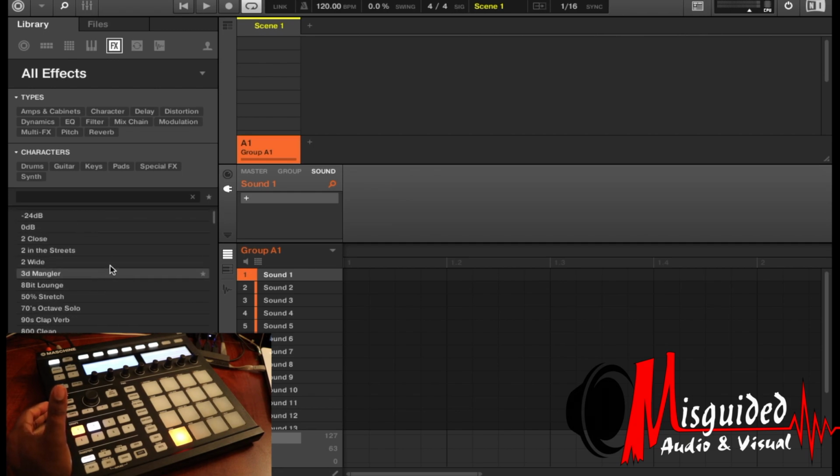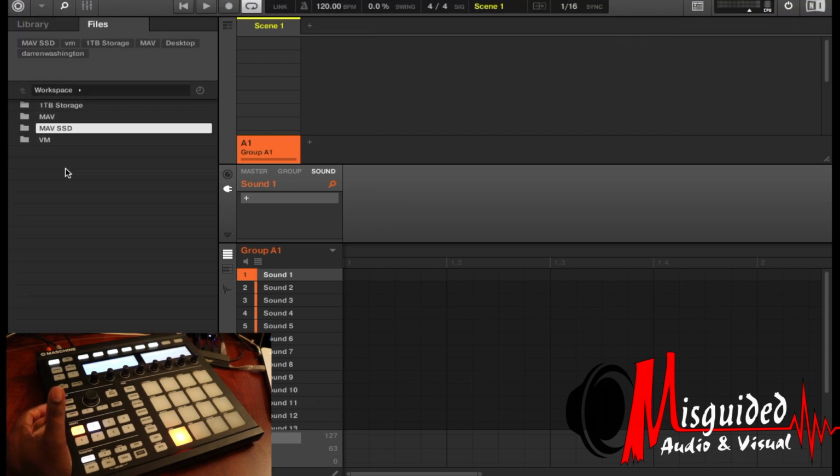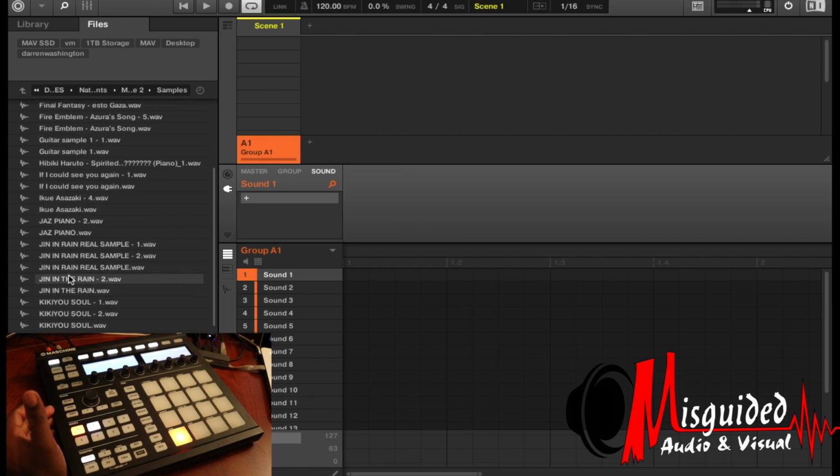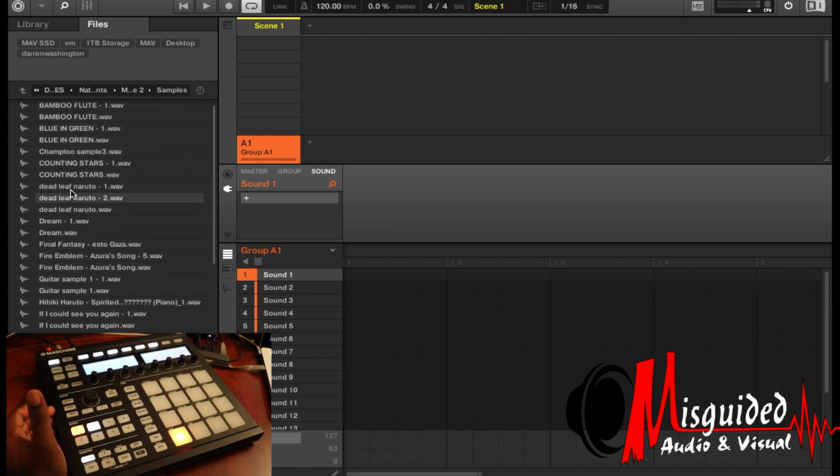So in order to find your samples, you have to go to Files. It will bring up all your external hard drives, and you'll have to go into each individual hard drive and find whatever file setting you have. So typically, if you have a folder that you constantly use, you can click the history and whatever file name it is. I just named it samples. So load up all your samples here.